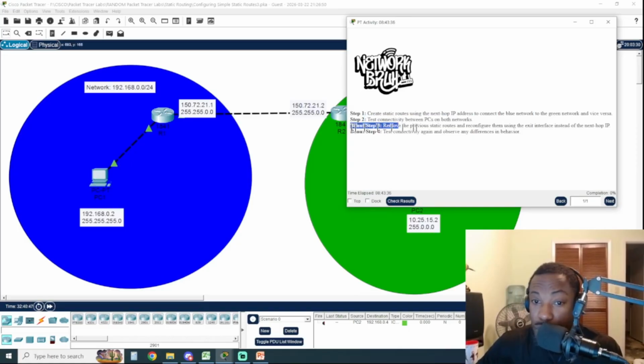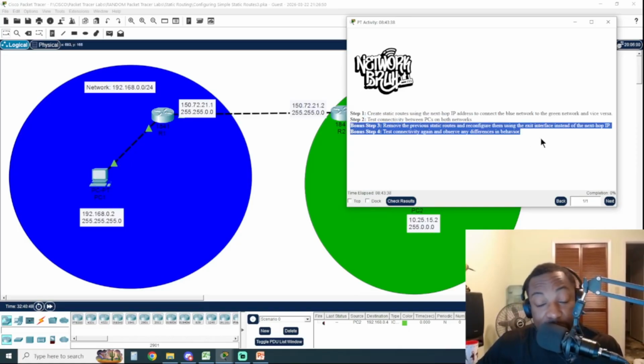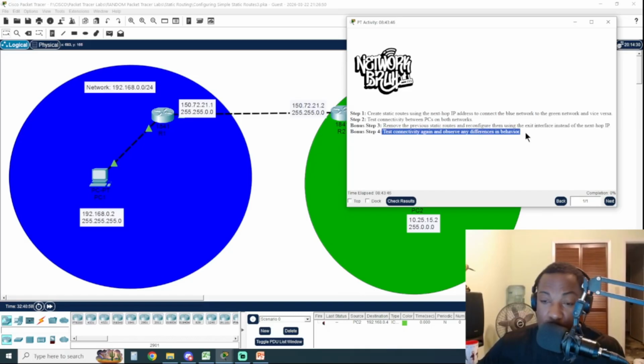And then there's some bonus steps here at the bottom right here. I'll leave that up to y'all. I'm not going to record that part. Just remove the static routes and reconfigure them using the exit interface instead of the next hop IP. Then you're going to test connectivity again and observe any differences in behavior, right?